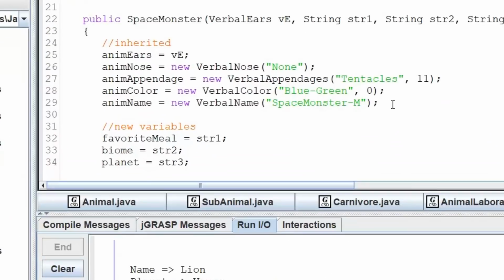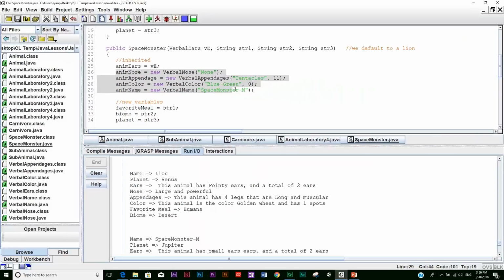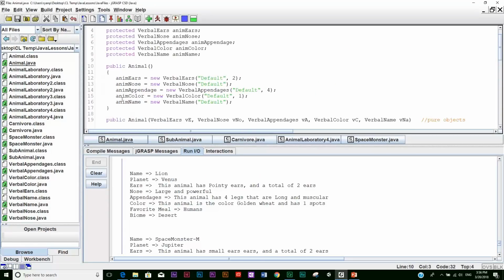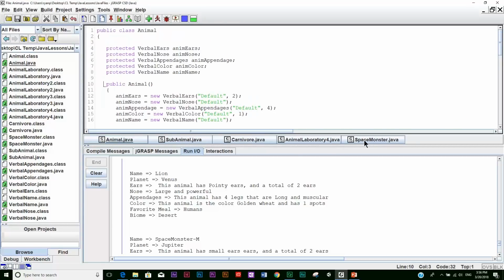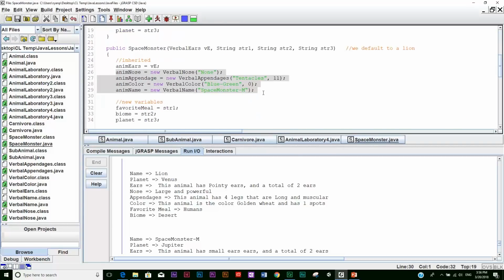To change things up a little bit, I went ahead and assigned values to these objects. I didn't have to, but I went ahead and did it just so you could see that I'm inheriting all these different variables from animal. Okay, I got all these from animal, so I'm able to call them all the way down here in spacemonster. That's the only thing I wanted you to see. And I also wanted you to see that I can pass in new values through parameters to other objects.